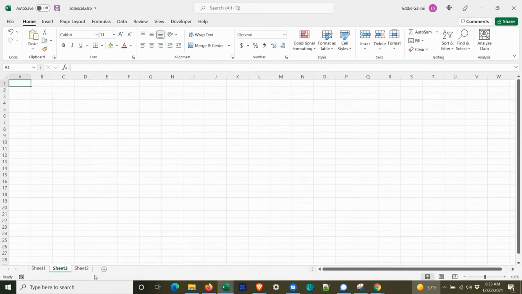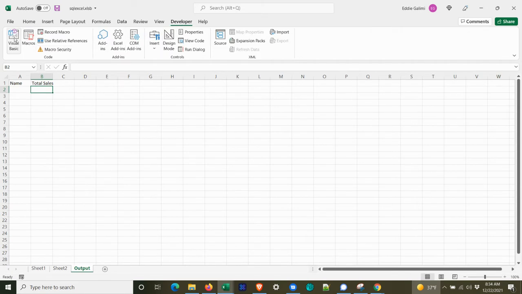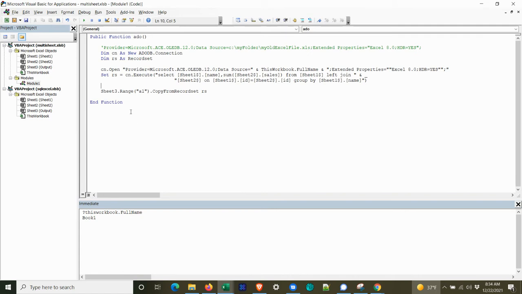So let's create a third sheet here, and we'll just call this our output sheet. Let's say we only want the name and the total sales. What we want to do is look up unique names and a sum of all their respective sales. To do this using SQL, we'll go into our Visual Basic Editor, our IDE.